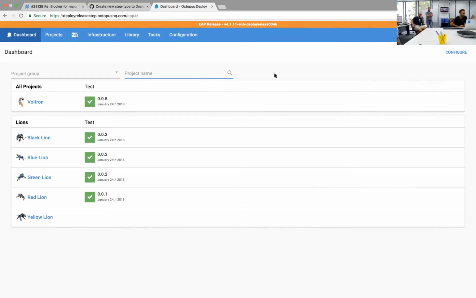So that's about it. This feature is going to ship in 2018.2, so the next release. Yeah, and big kudos to Mark Roydstrom, who did a lot of the work on this. And that's all I've got. Nice.